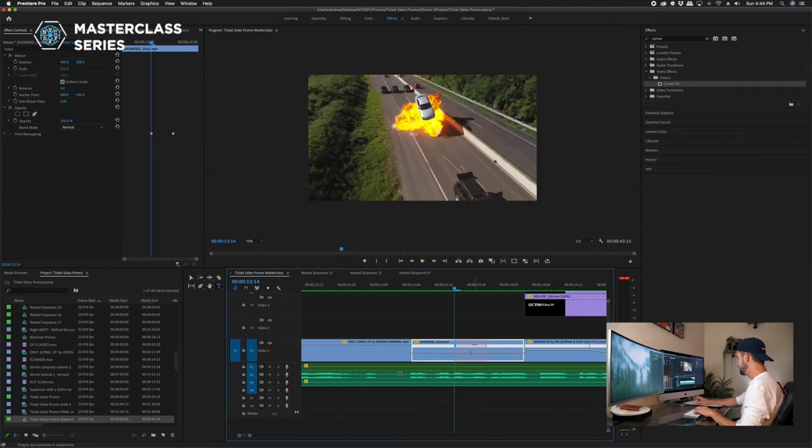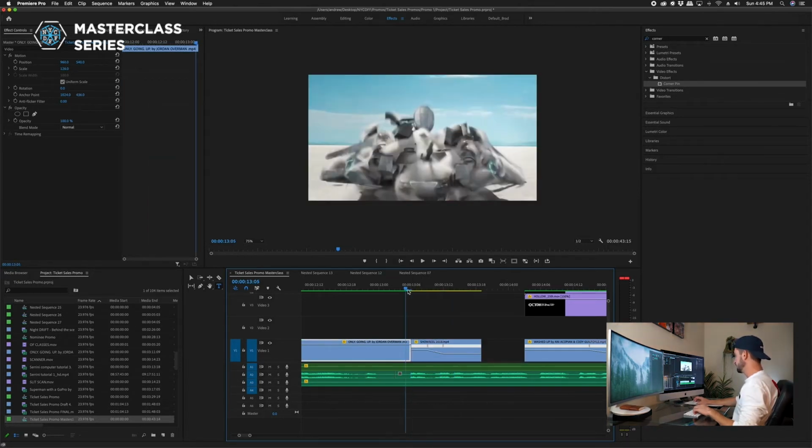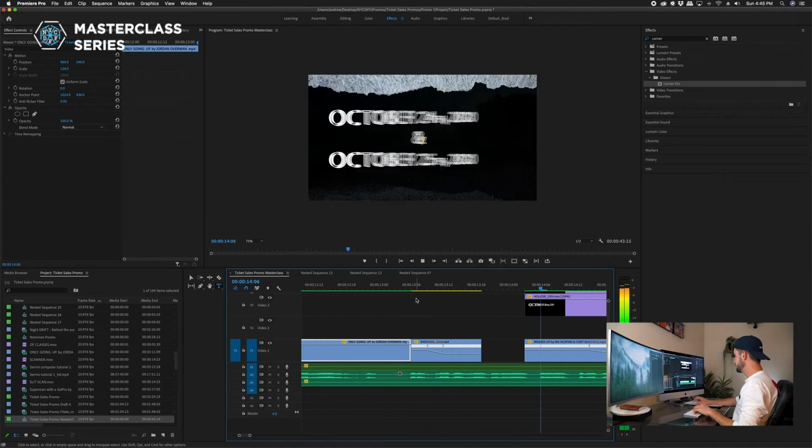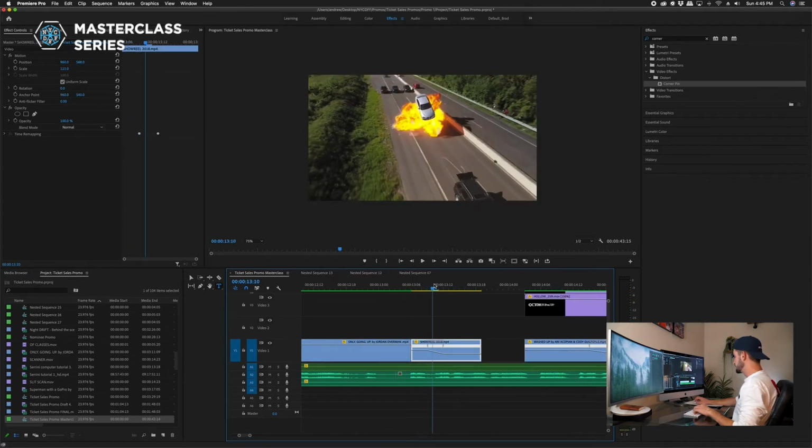And then depending on if you want the beginning of that clip or the end of the clip to speed ramp, that's where you will drag. Okay, so now the beginning of that clip is sped up, and then it slows down.